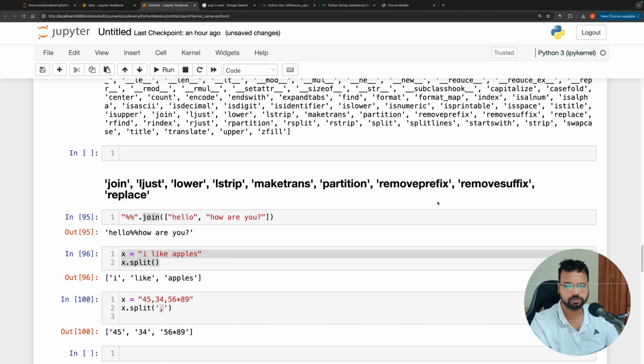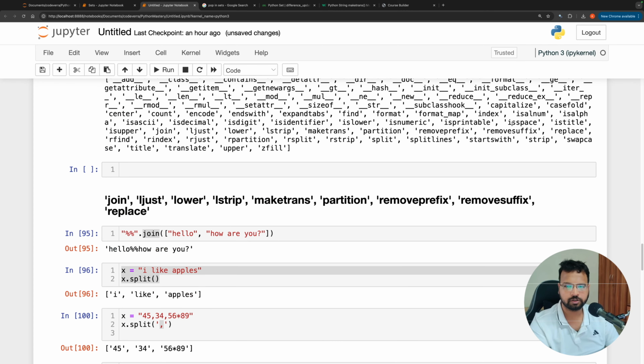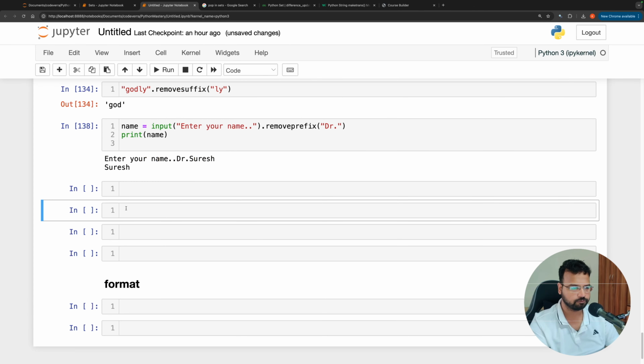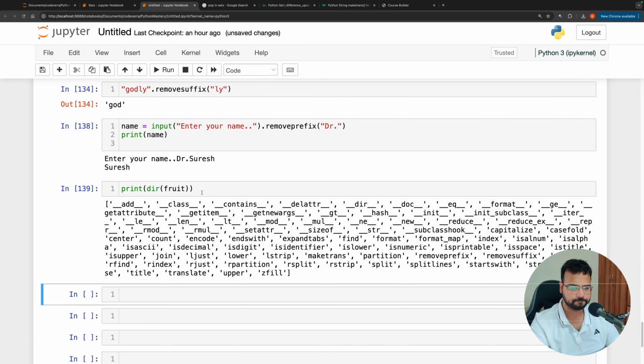Okay, I think we have discussed all this. Let us go back to the list of methods in string that we were discussing. Let me bring all of that again here. We have discussed till partition, remove suffix, replace, and then we have this many methods remaining. Let us try to see this.